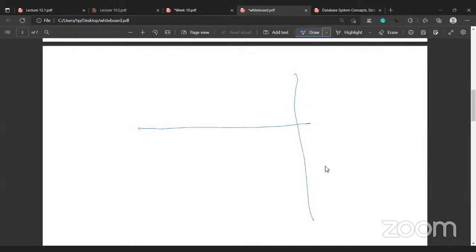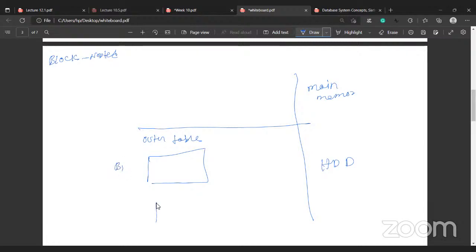So this is hard disk or secondary memory, and this is the main memory or buffer. Let's take this as the outer table. What was that previously? That was nested loop. This is block nested loop, because it checks the conditions block wise. That's why it is block nested loop join. Let me explain once again.